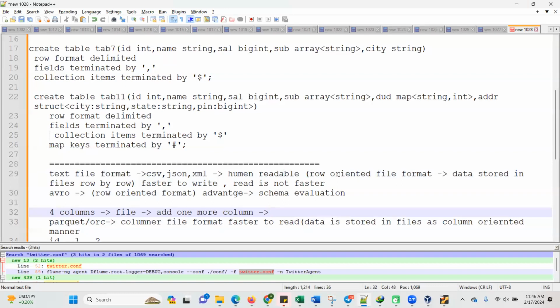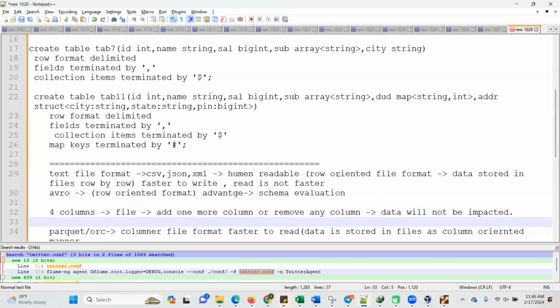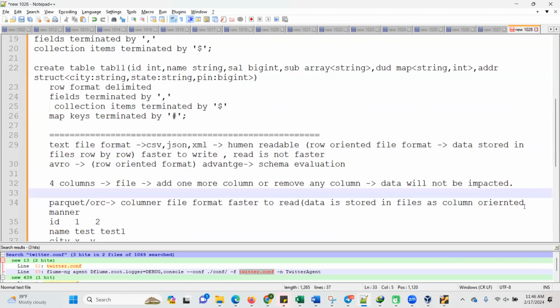So add one more column or remove any column, your data will not be impacted. This kind of thing is called schema evolution, and Avro is a very good fit for this. Avro is a good file format where the schema keeps changing frequently. So we go for Avro.